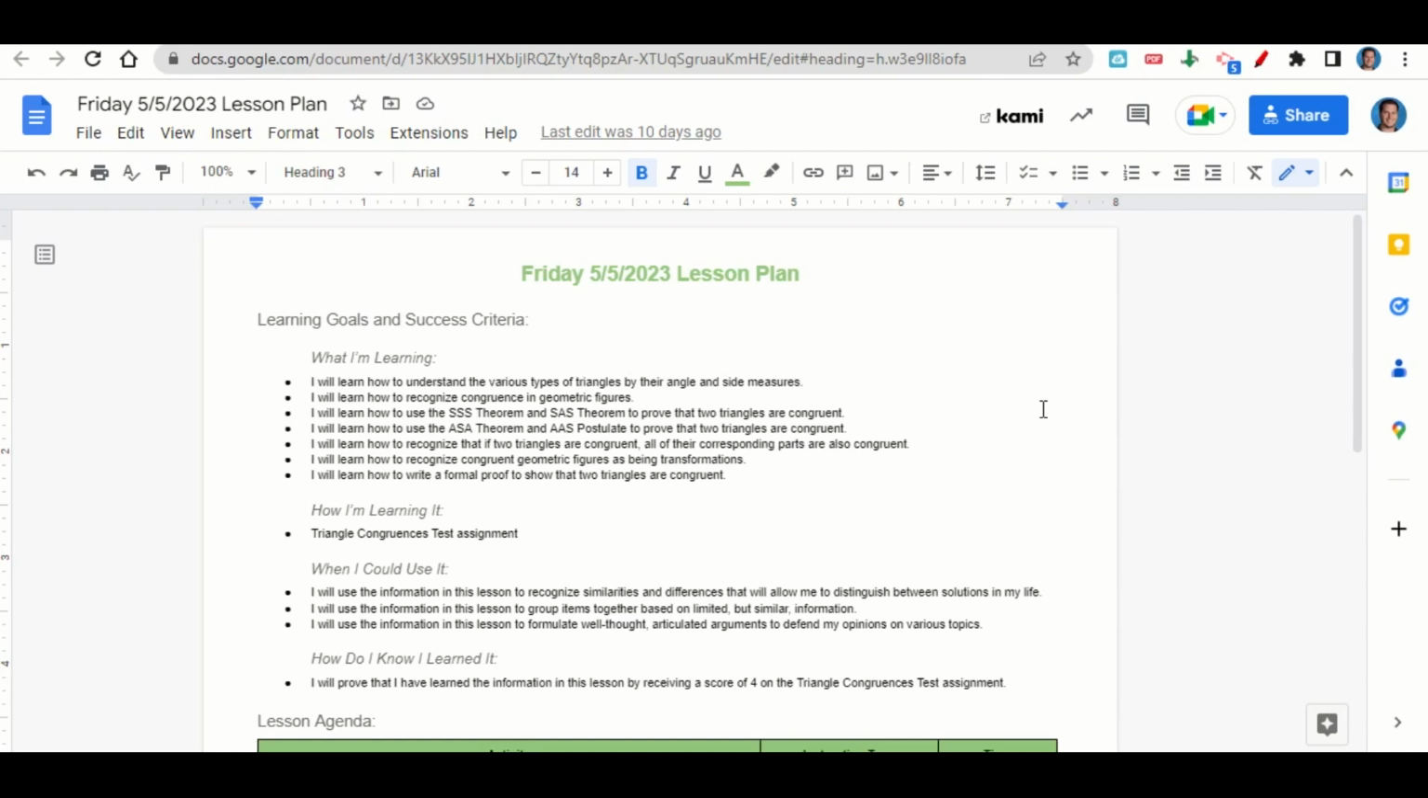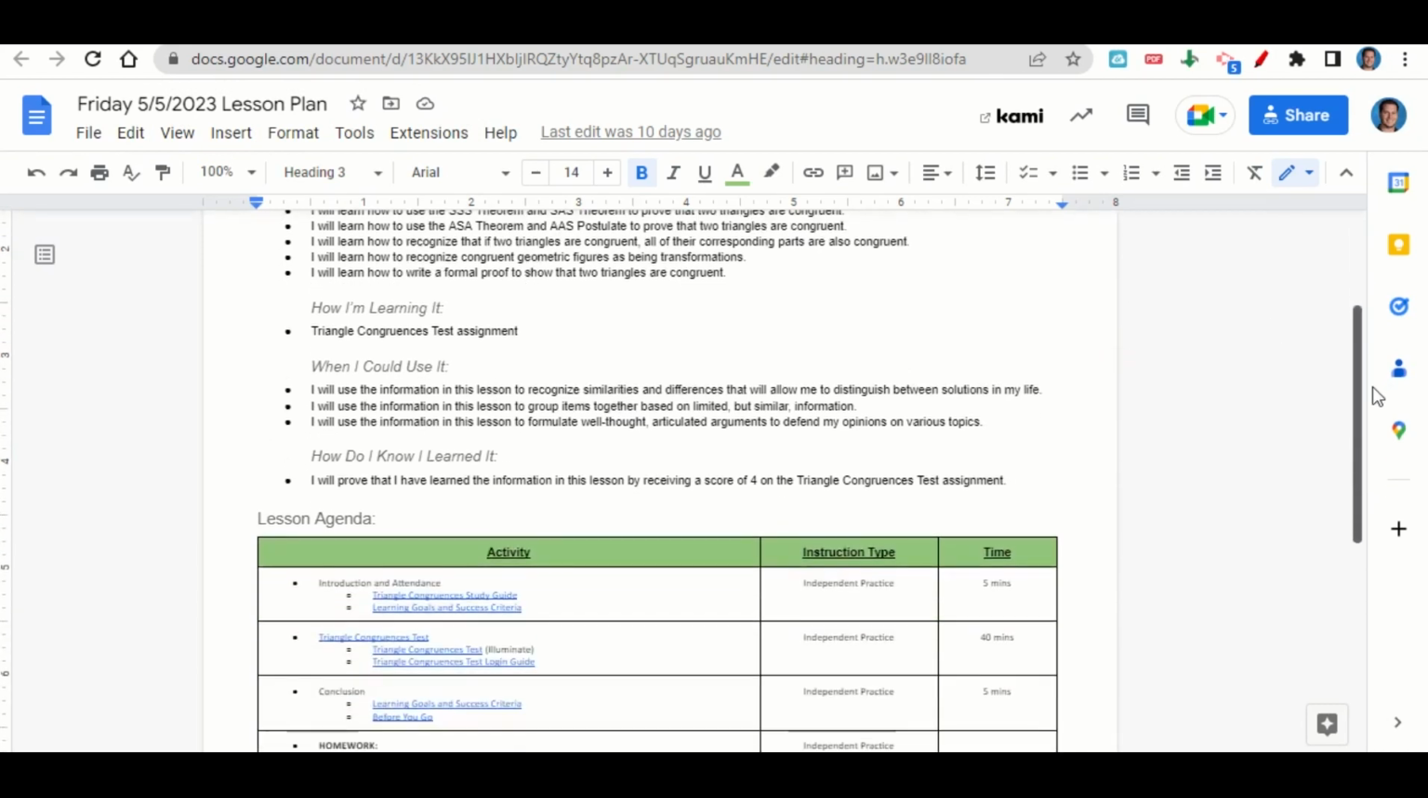To recognize similarities and differences that will allow you to distinguish between solutions in your life, to group items together based on limited but similar information, and to formulate well-thought, articulated arguments to defend your opinions on various topics. How do you know you learned it? By getting a score of 4 on the triangle congruences test assignment.